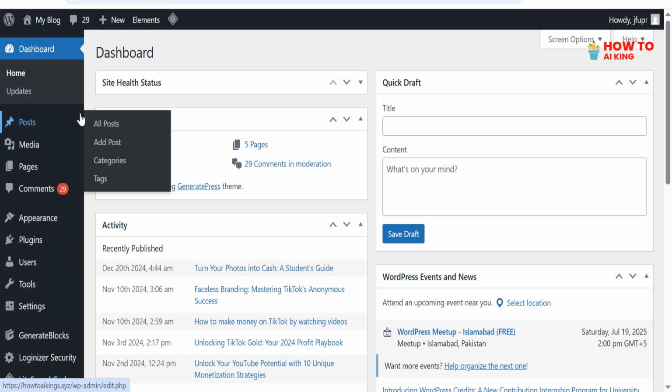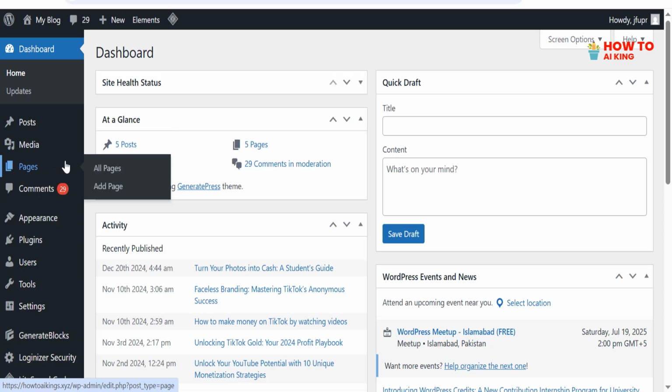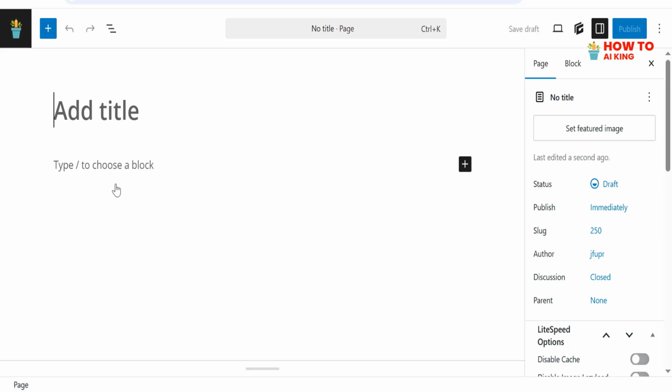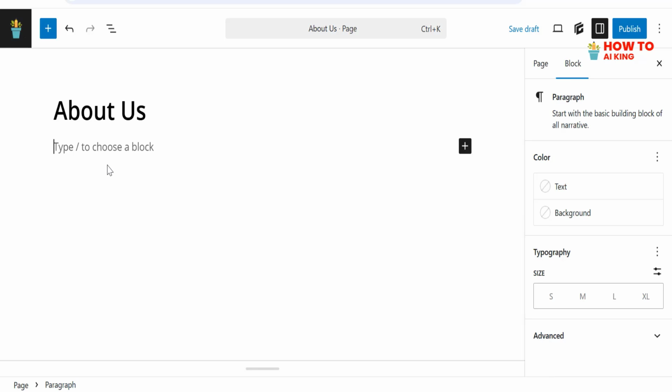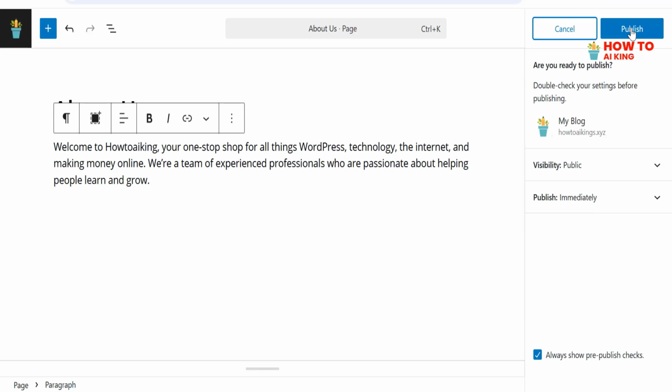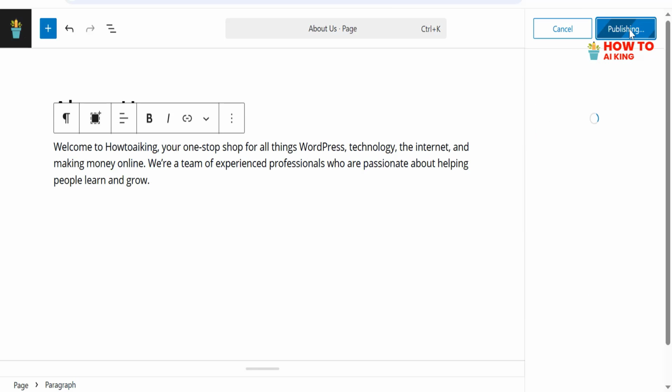First, log into your WordPress dashboard. On the left-hand menu, hover over Pages and click Add New. This opens the page editor. In the title box, type About Us or About Me. Below that, you can add any text or images that describe you or your business. Once you are happy with your content, click the blue Publish button at the top right.